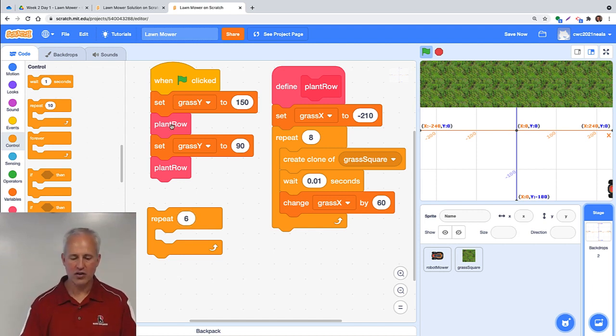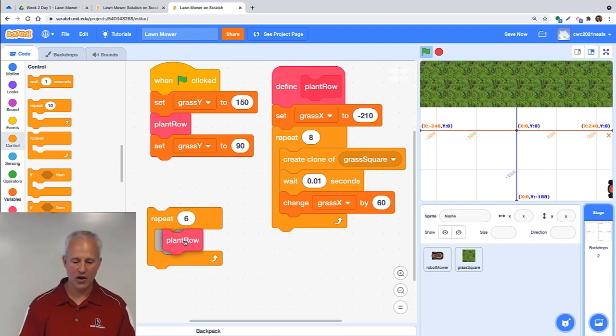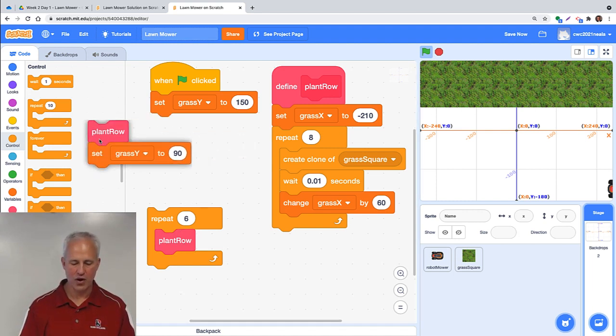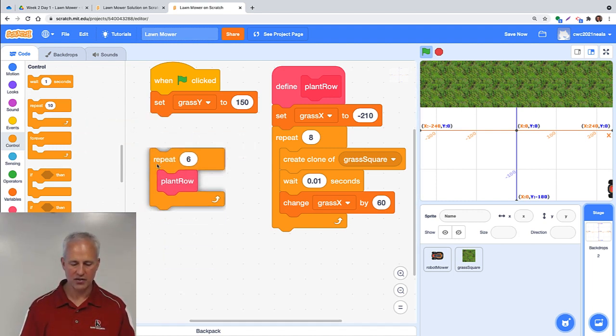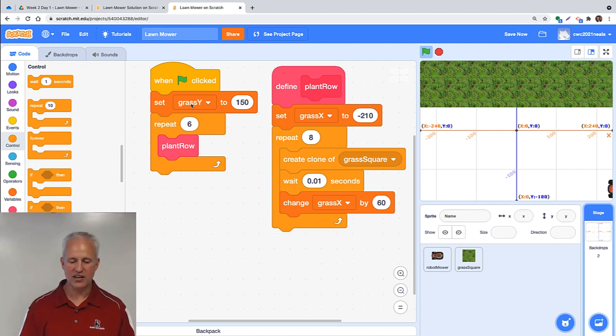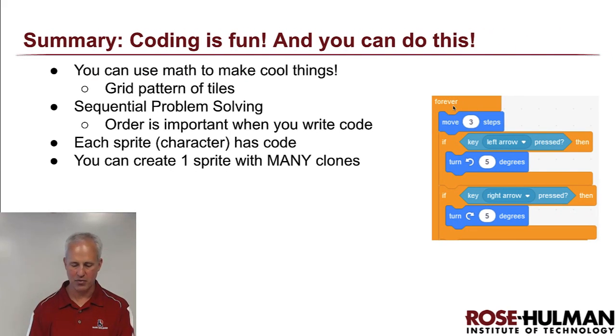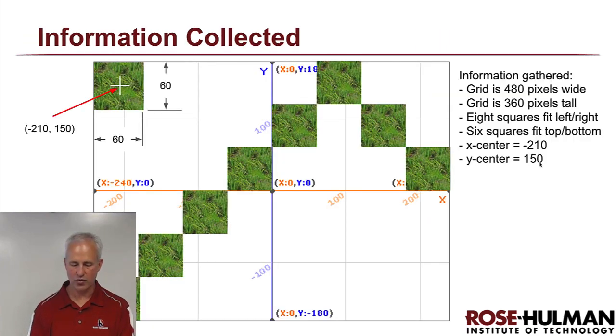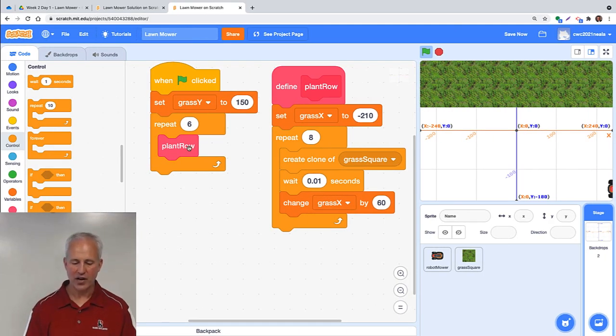And what we're going to do is plant a row at a given y. So I'll tell you what, I'm going to go and clean up some things here. We're going to set the y to be 150. That's where we decided that we'd start at the top. If you remember our math over here, that was the first one. And then we're going to plant a row there, and then we're going to change the y and repeat it 6 times.